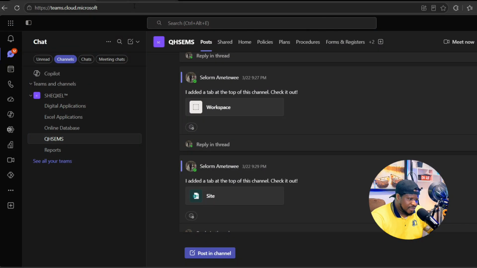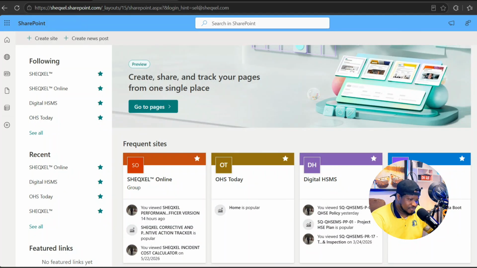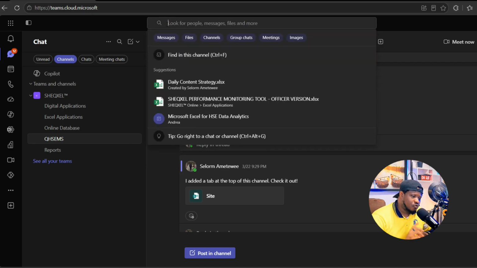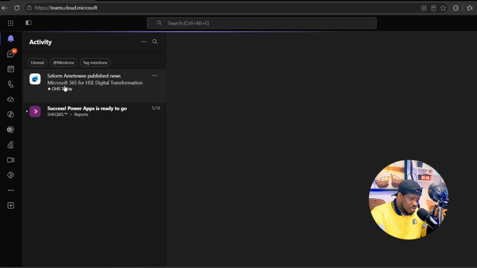So just like what it is with SharePoint, we have the same thing with Microsoft Teams. We have the top navigation bar, and this navigation bar has a search bar which you can use to search for items, either in your messages, files, channels, group chats, meetings, and images. You can search for all of them over here. Now we have the side navigation bar, and this is the main menu. So we have Activity, which gives you a history of any activity like notifications and everything. You just click here, and you're going to have a long list of notifications that you're supposed to be aware of.